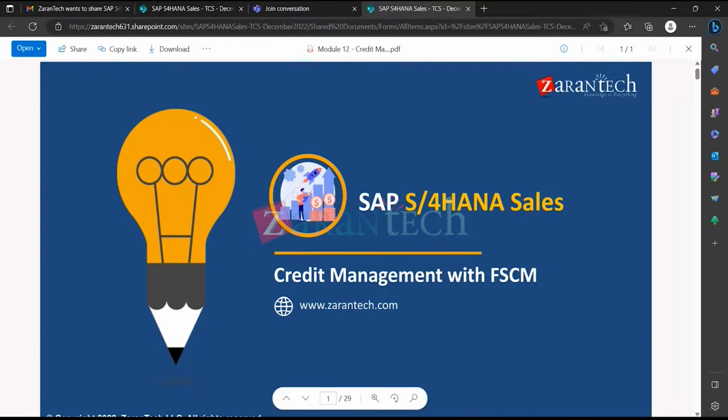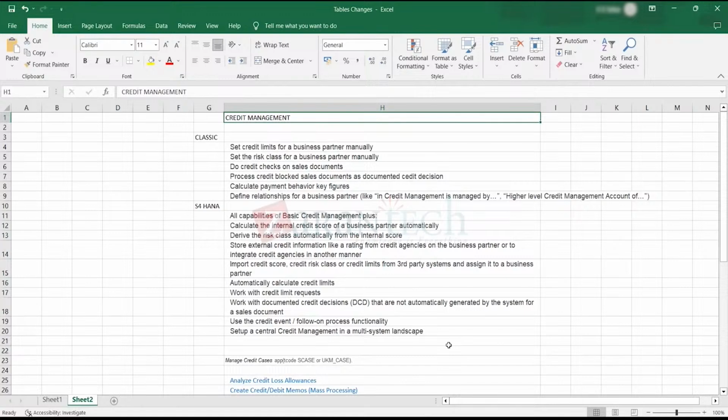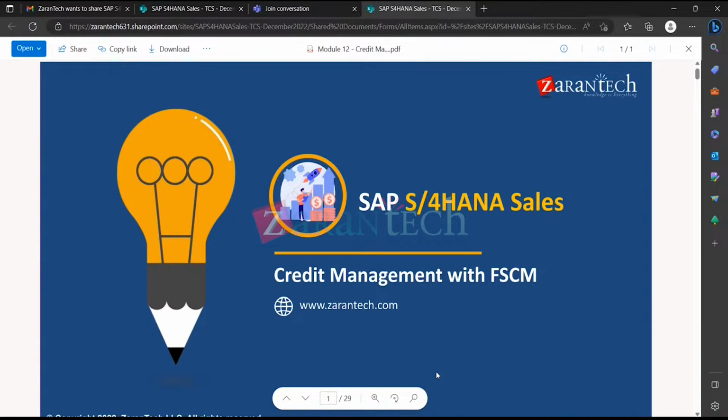The major differences from classic in S/4HANA, I'll come to later. Basically, the credit manager is now linked to FSCM. It's not coming into the sales and distribution module; it's coming to FSCM, Finance Supply Chain Management. So some things will be handled by the FSCM consultant, not the SD consultant. Some things, like making formulas, will be done by the FSCM consultant.